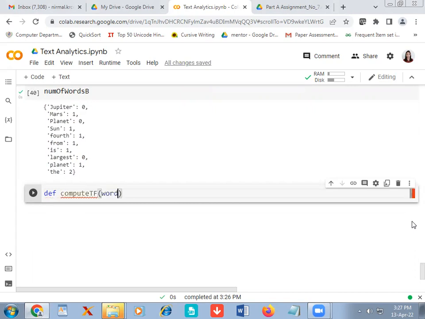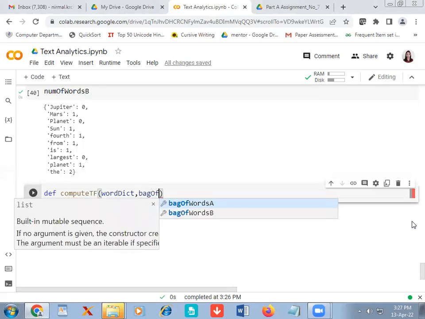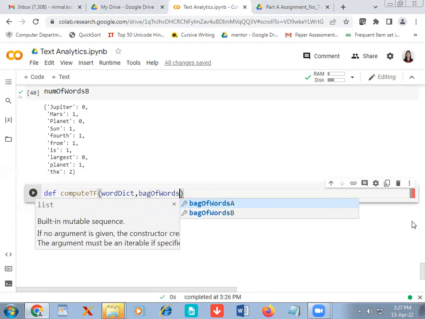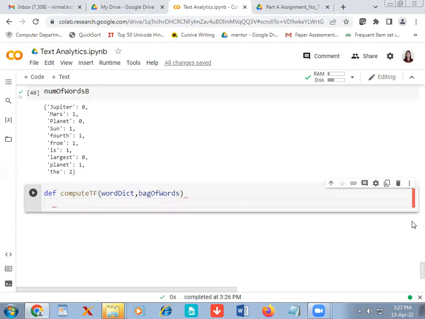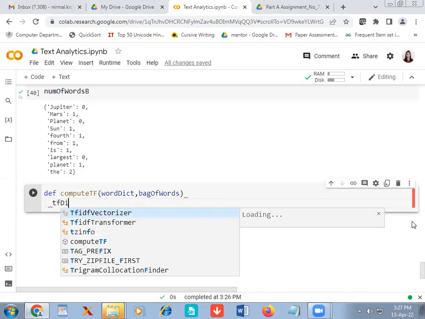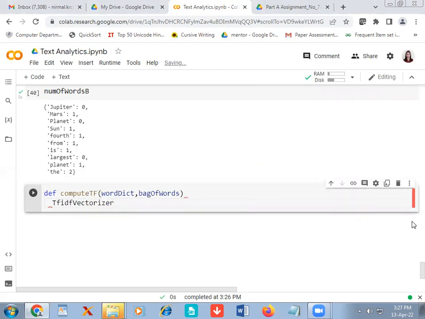So I'm passing two things. One is the dictionary where I have stored the words, and then the bag of words. I have the bag of words for the A document, and the bag of words for the B document also. Now in this particular function, I'm going to define one dictionary for the term frequency of every word, suppose this dictionary is TFDICT, equal to null. Initially it will be null.